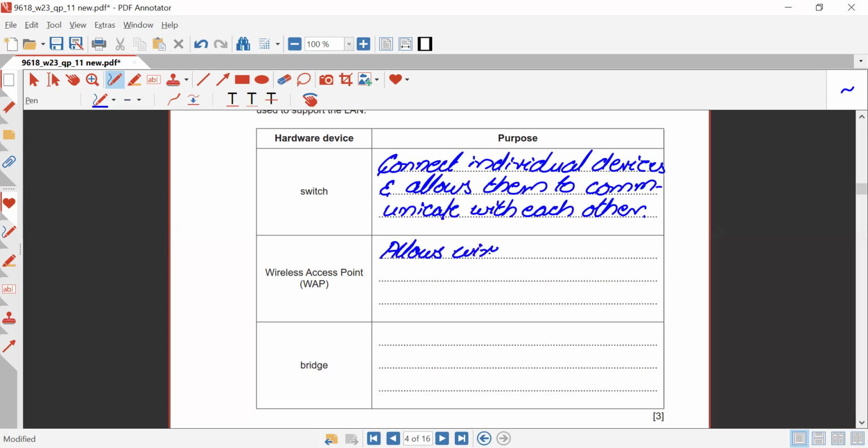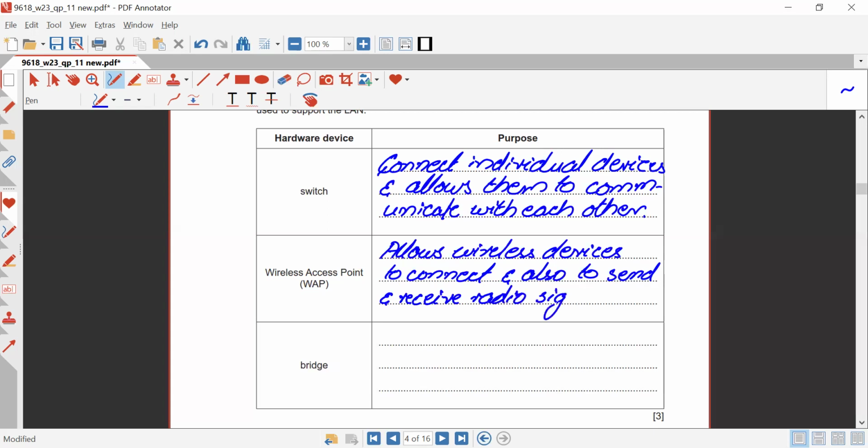Allows wireless devices to connect and also to send and receive radio signals.